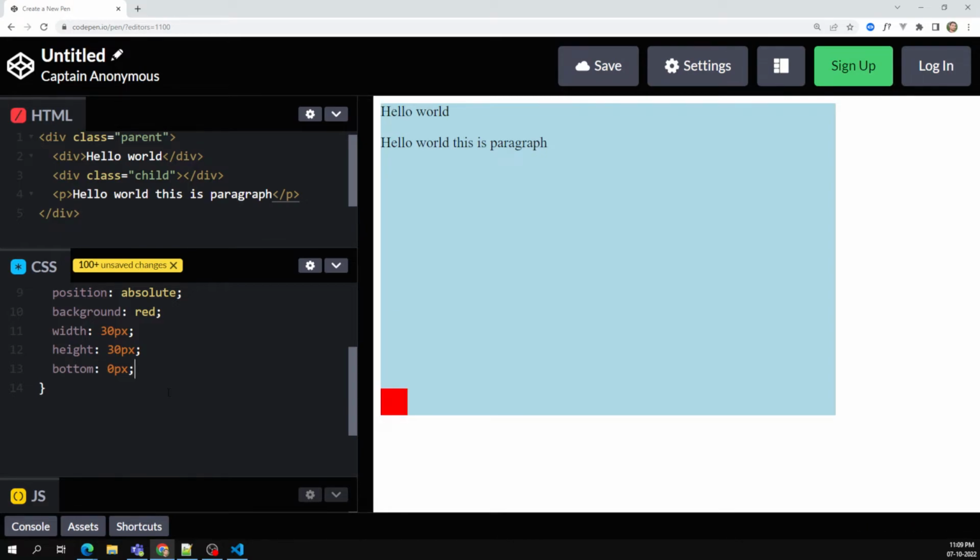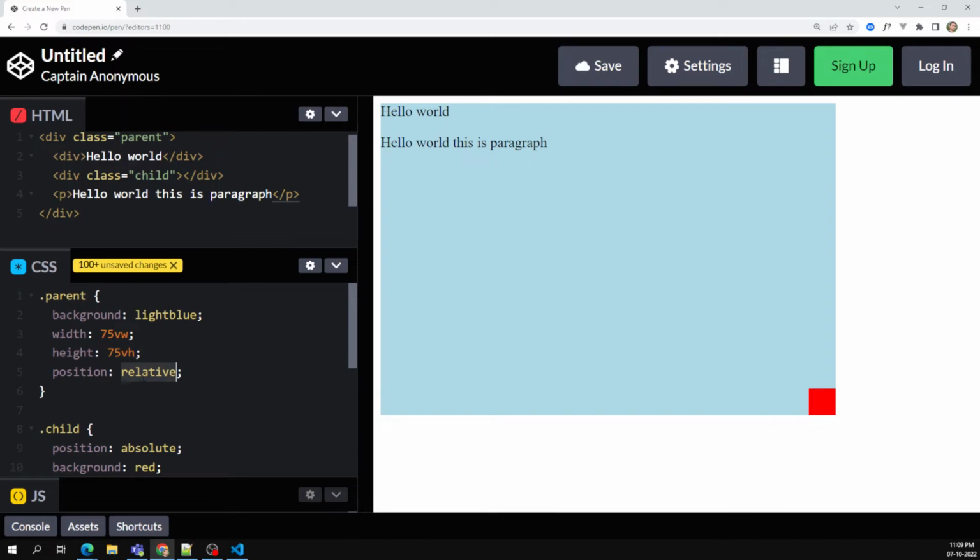And if I make it right 0 pixel, it will go to the right side of the parent. So the div element with the child element will move across the parent element only, not relative to the body. It will move according to the parent div element only. So that is the main thing. Not only relative, so don't think that we should give it as relative. If the parent is anything other than static, for example, if I give it as absolute, then also it will behave like this only, okay.